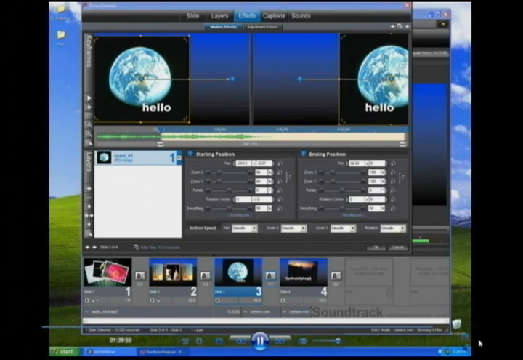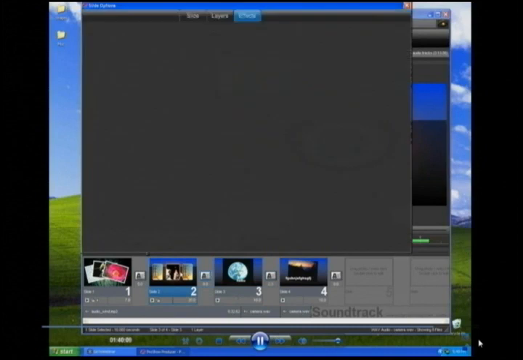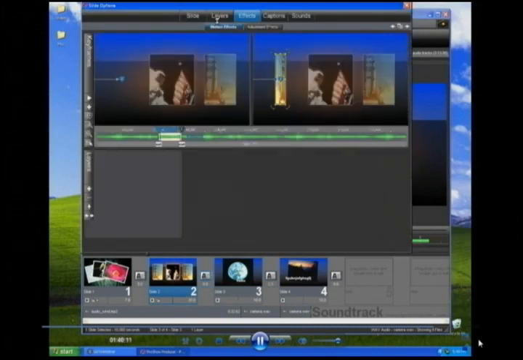Another question, is it possible to lock the timing? Yes, it is. Let me show you how to do that.